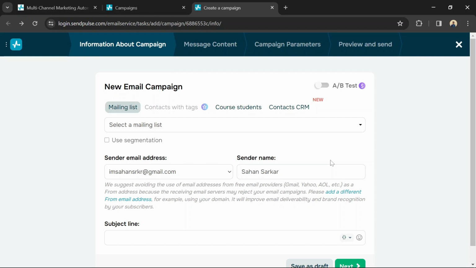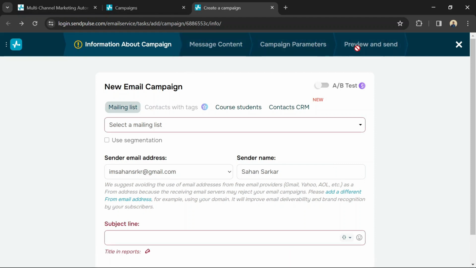Add your content, images, links, and any other elements you want to include in your email. You can personalize your email by including the recipient's name or other relevant information using merge tags. Specify the sender name, sender email address, and subject line for your email. You can also set up additional sending options, like scheduling the email to be sent at a specific time.